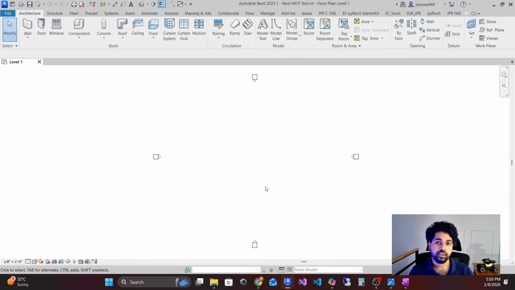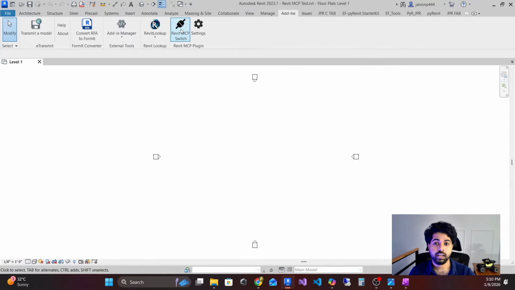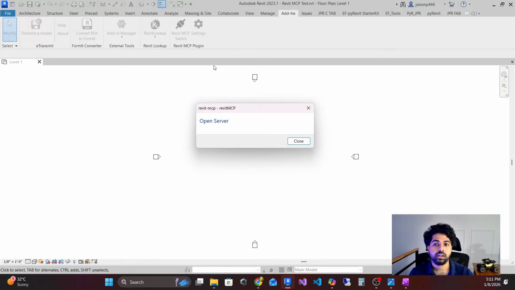I have opened a Revit file. Then we have to go to the Manage tab. Sorry, go to the Add-in tab. Then click on Revit MCP switch. Now we have got a message called Open Server.